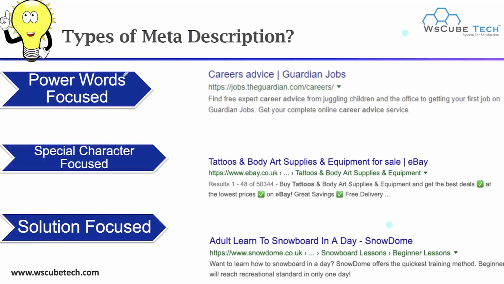Next we have word power focused. Words like free advice, career advice, expert advice are powerful words which you can use in your meta description to attract your users. Just as you can see in this example, we have free expert career advice. These are the powerful words which we have focused on. Next we have special characters. Just to make your meta description interesting, you can also add some special characters, like these checkboxes, which are special icons we use in our meta description.